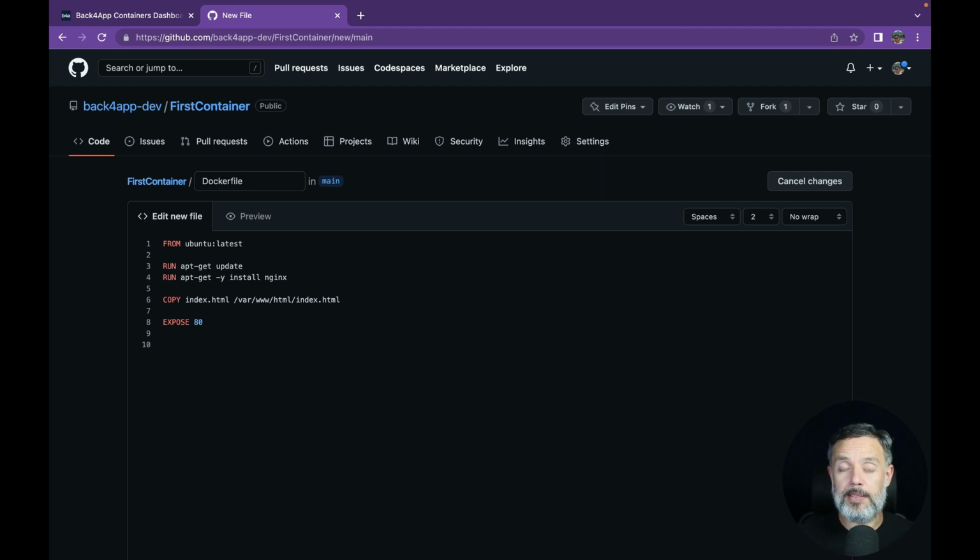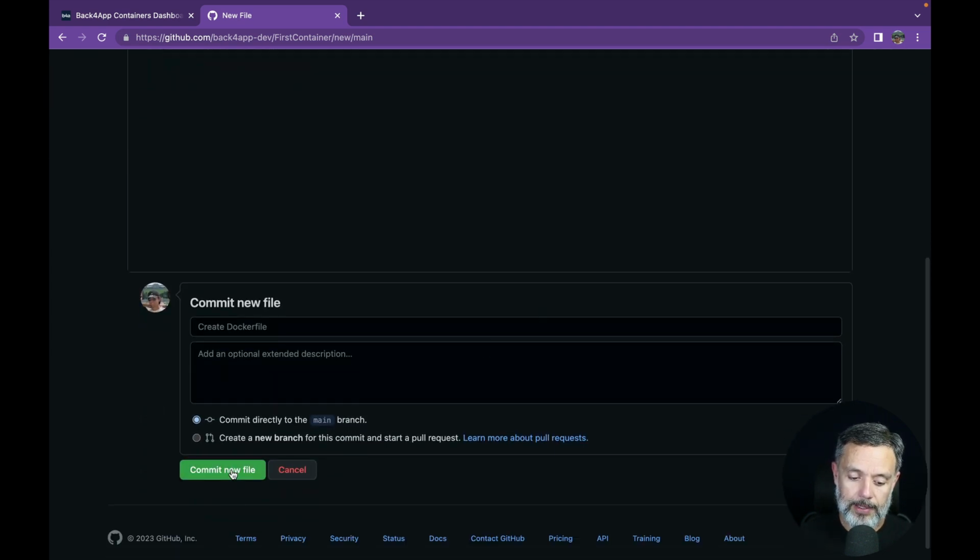And last but not least, I have to start Nginx. We'll do that by running a command, so CMD, and in here we'll pass on the command, so nginx. Then we're going to pass the flag -g, and then daemon off. This will be enough to start our Nginx server. So all I have to do now is scroll down and click Commit New File.